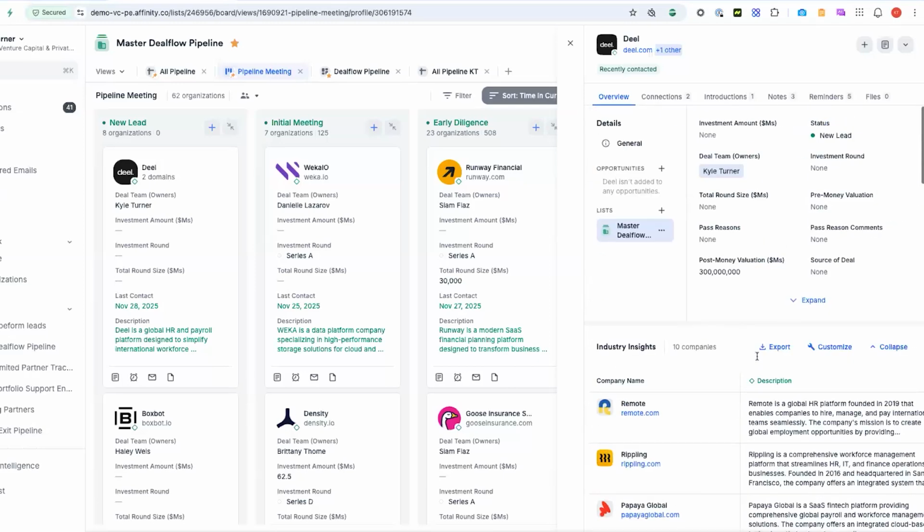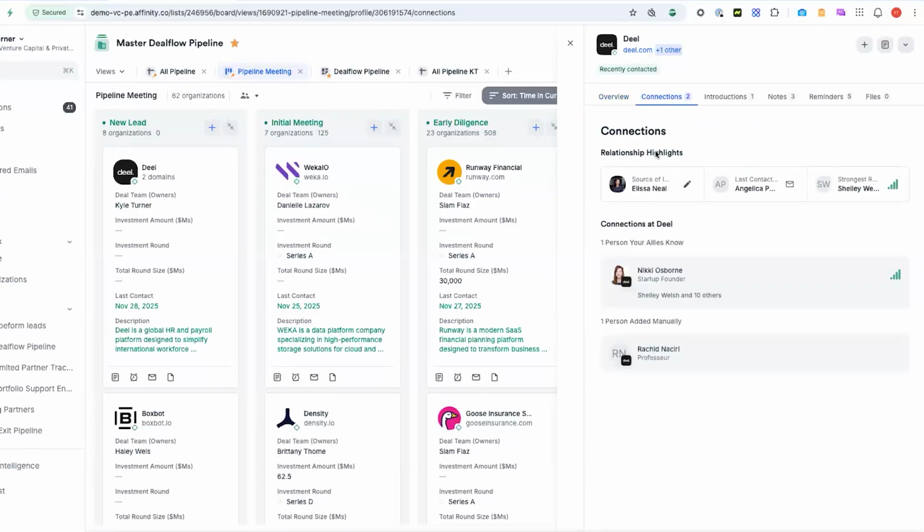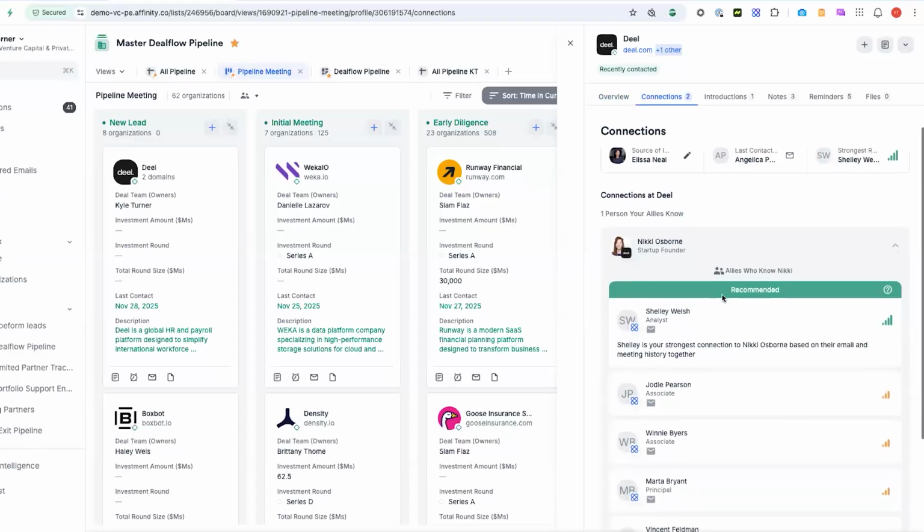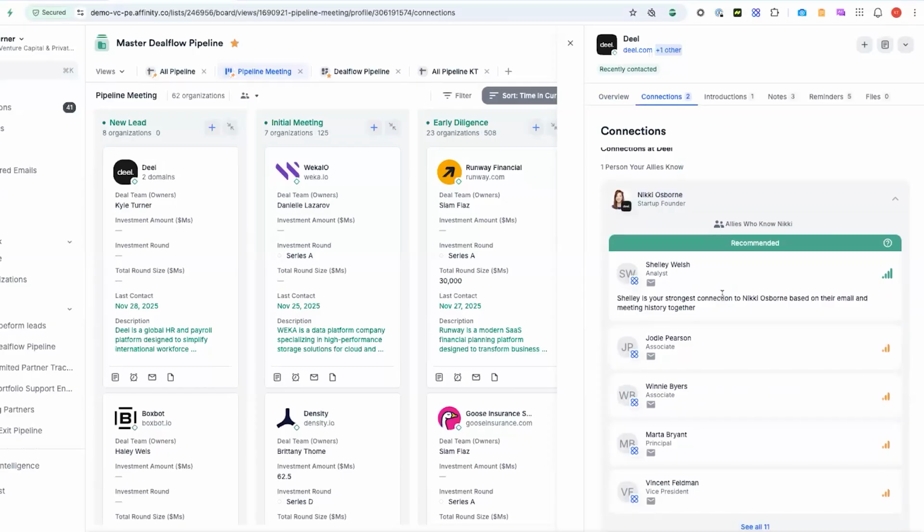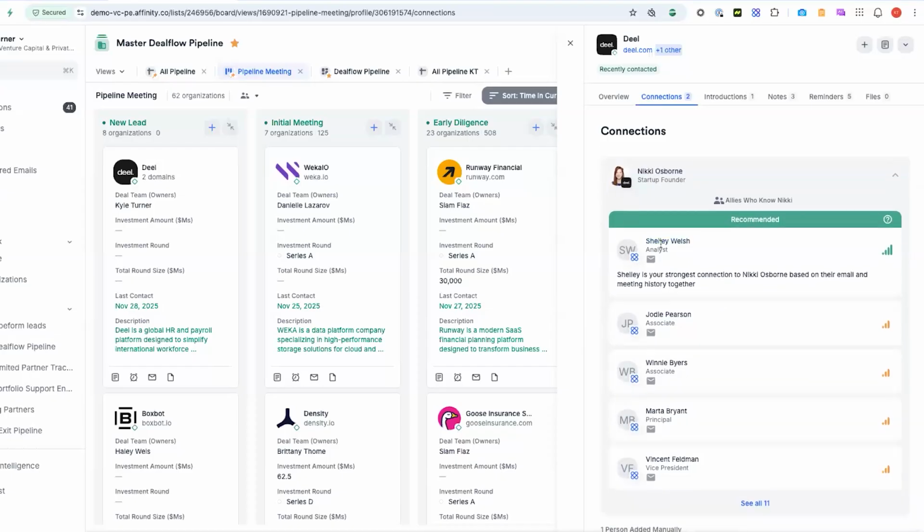Now, of course, we take this to the next level too, right? Let's say that that GP says, I think I've heard deal.com before. I feel like maybe we already know this. Well, this is where our connections tab comes into play. And he's right. I can actually click and drill into this, and I can see that we have a number of people that actually already communicate with Nikki Osborne, the founder of deal.com. I can even see that Shelley Walsh here has the strongest relationship with Nikki Osborne. This is what we call Affinity's relationship intelligence.